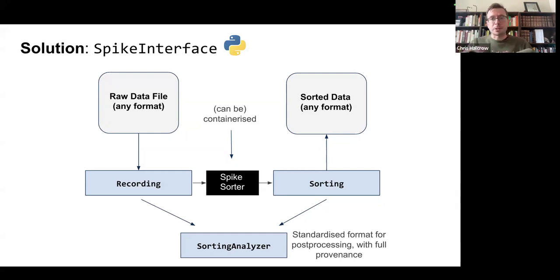Okay, so now I'm going to show you how SpikeInterface works. And usually you'd start at the start of this pipeline and show how to get to the end. Instead, I'm actually going to show you the end product to convince you that it's worth investing some time in learning about SpikeInterface.